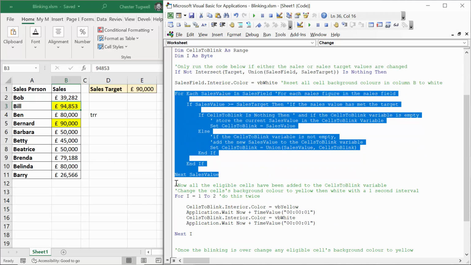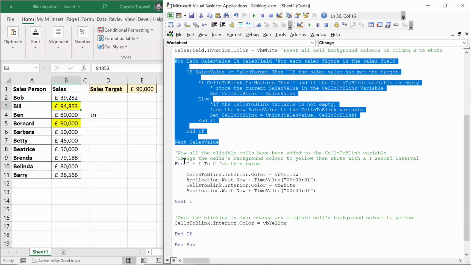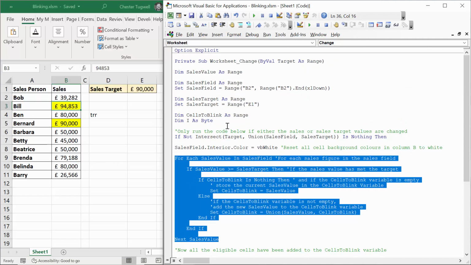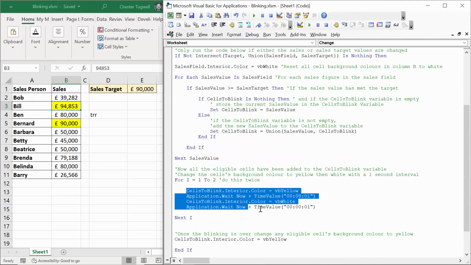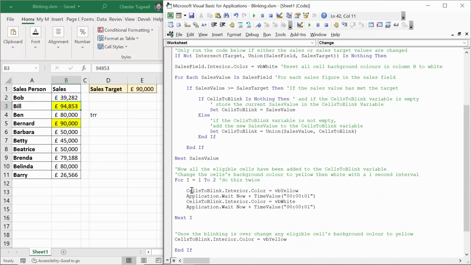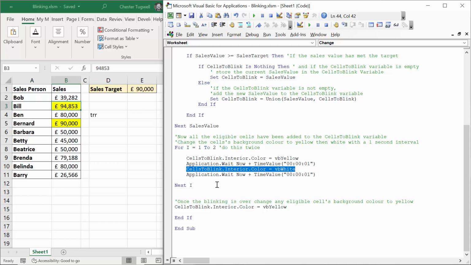Essentially, add sales to the sales to blink variable. Once I've got all eligible sales in the sales to blink variable, I need to change the cell's background color to yellow, then white with a 1 second interval. So I'm using a for next loop here. For I equals 1 to 2, I's been declared up here as a byte. So essentially I'm going to loop this code twice. And all this does is change the background color of the cell to yellow, wait for a second, change the background color to white, wait for a second, and then obviously, as I said before, we repeat the loop. Once the two loops have been completed, I then want to permanently change the background color of the cells to yellow. Okay, so that is the sub-procedure.